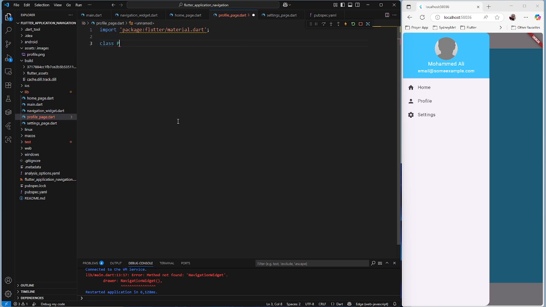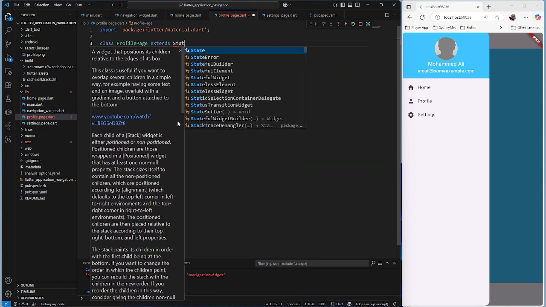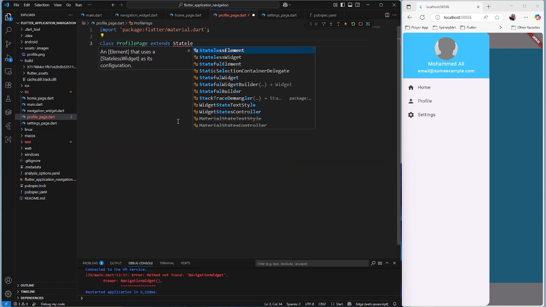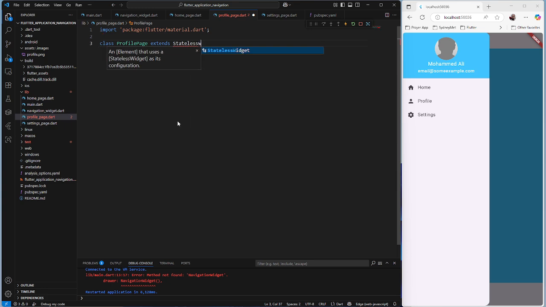Let's call it profile page. Profile page extends stateless widget. We have already learned this. We use stateless widget if the content is not going to change during runtime, or dynamically, but if the content does change, then we need to use stateful widget.